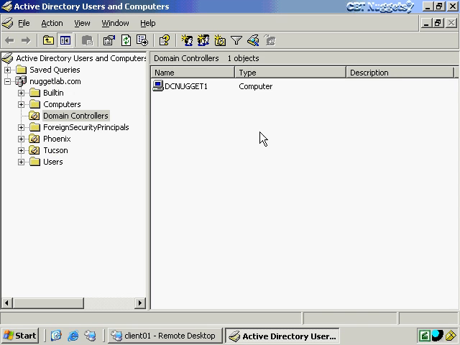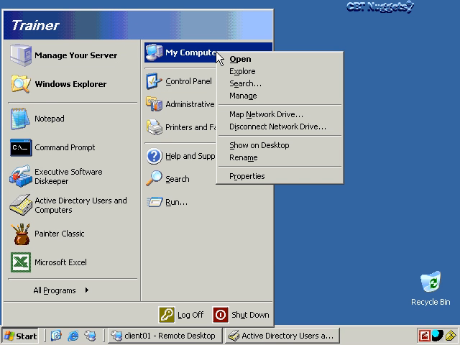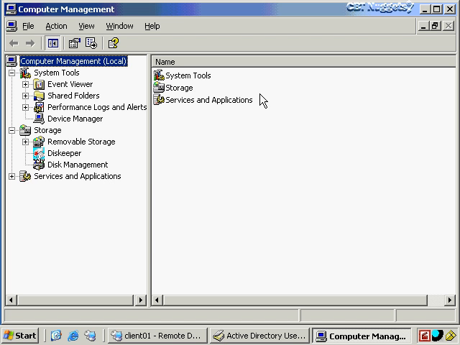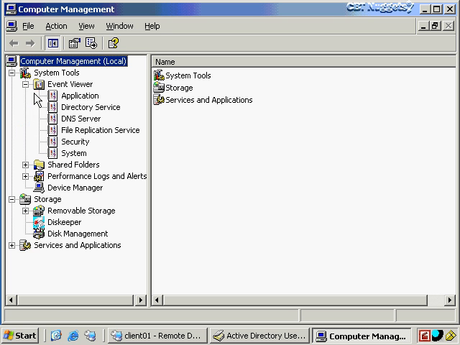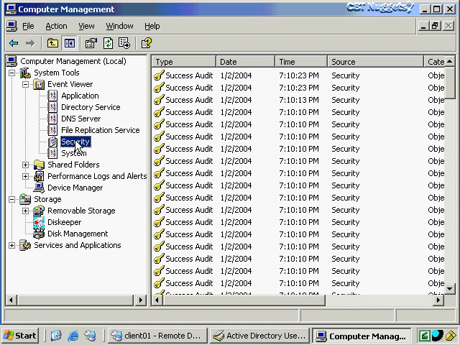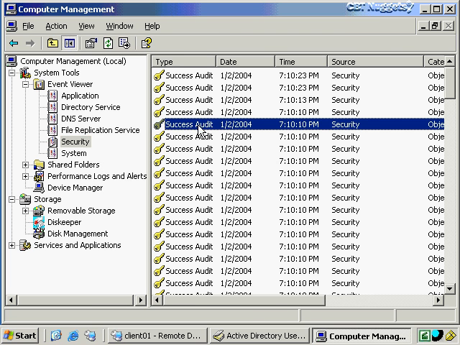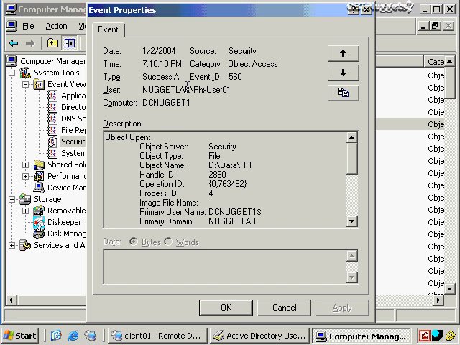Now all I want to do is go back to my server over here, and I'm going to right-click My Computer and choose Manage. From here, I can actually look at the security event log by going to Computer Management, System Tools, Event Viewer, Security, and this will tell me what kind of object access, if any, was gained on that HR folder and any files therein. In this case, if I double-click on this item here, I see that indeed Phoenix User 01 did try to access a file in the HR share.